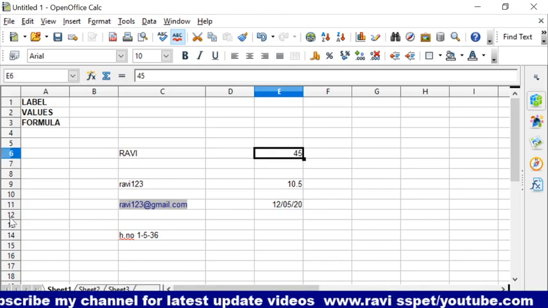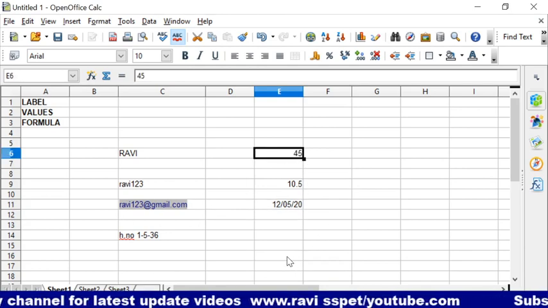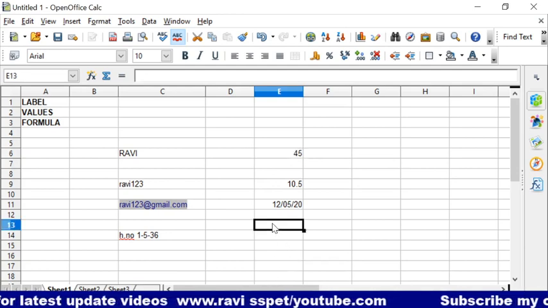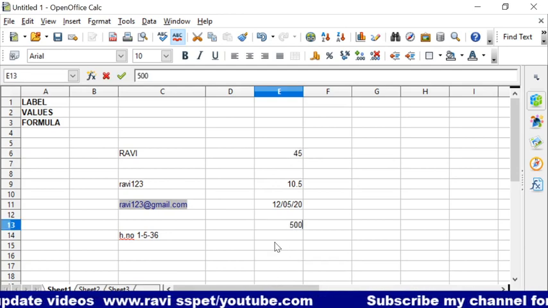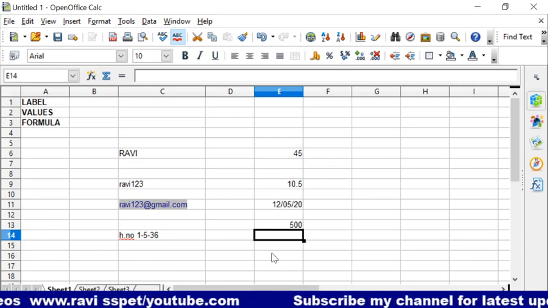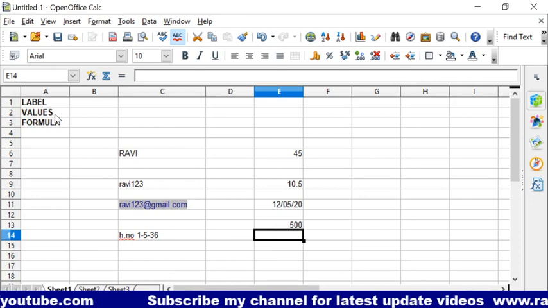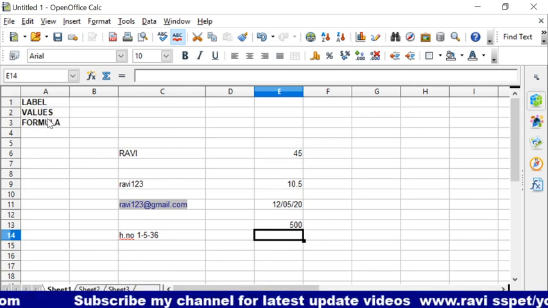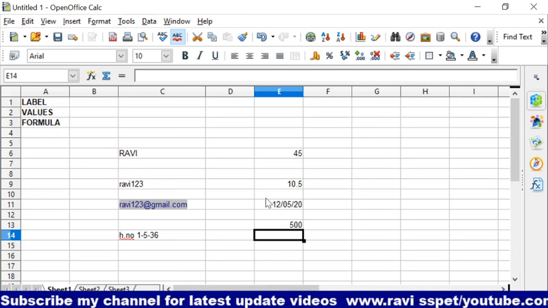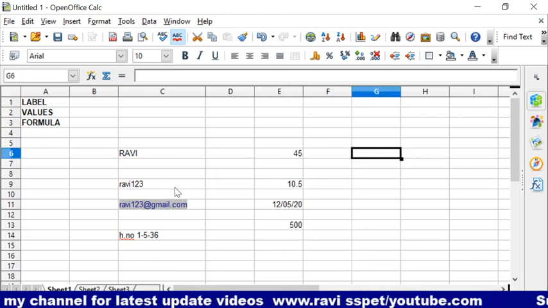Next one is, for example, if you want to mention currency, how can we write 500 rupees? So this also comes under which one? Values. Right. What is the next one here?